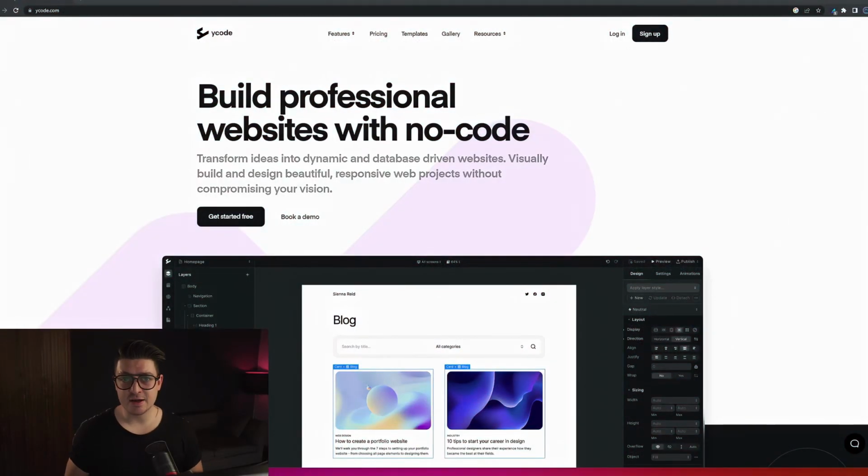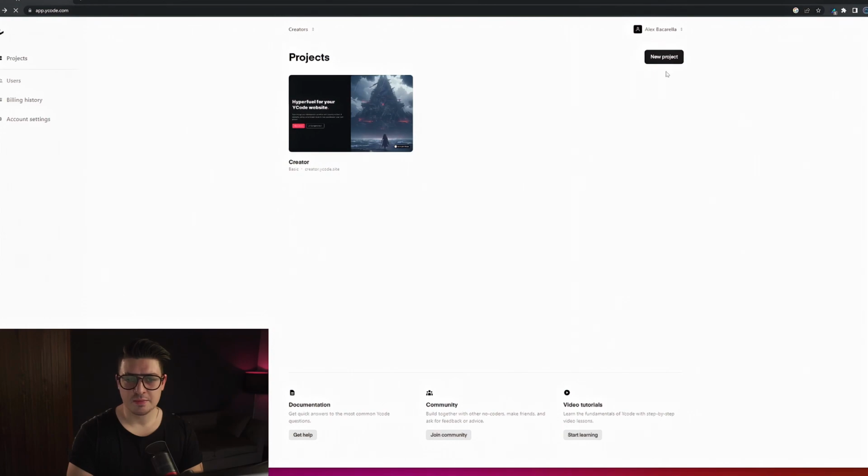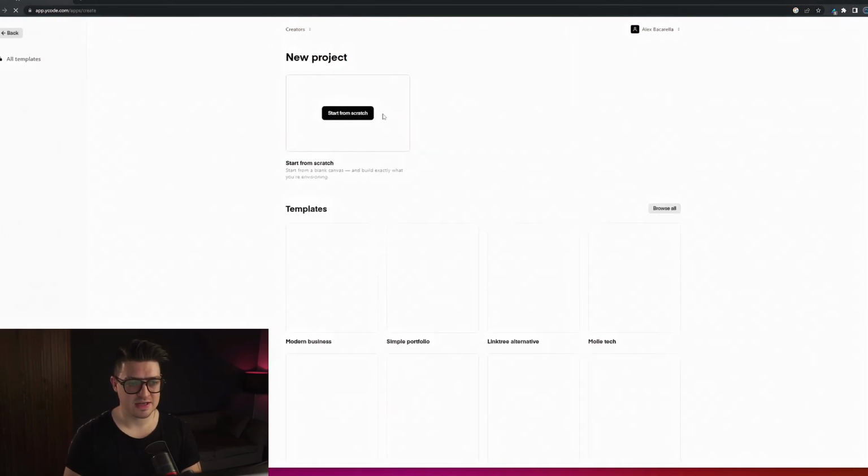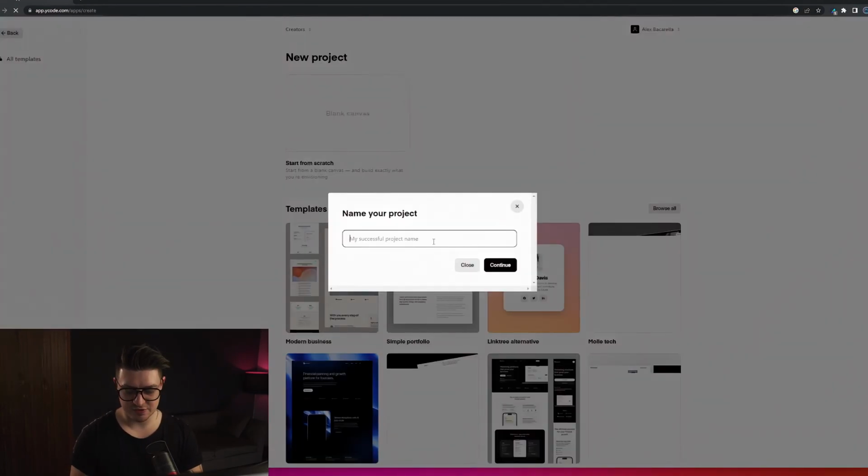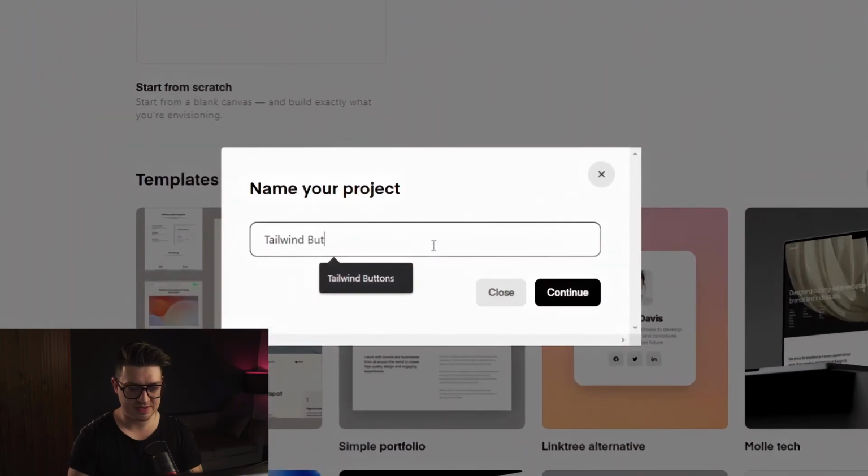So to get started, we're going to head over to ycode.com. And we're going to log in to our account, create an account if you don't have one yet. So I'll just go over here and click login. From here, I'm going to create my very first little Tailwind CSS button project. So I'll just call it Tailwind Buttons.